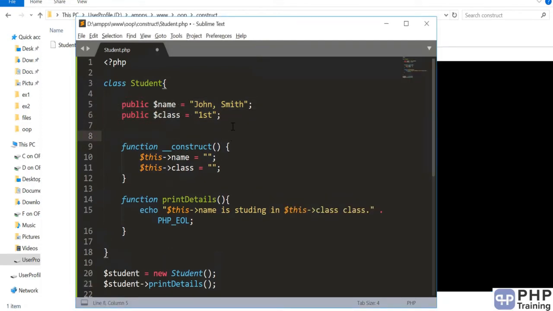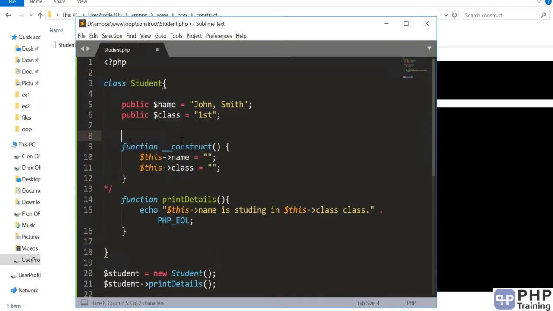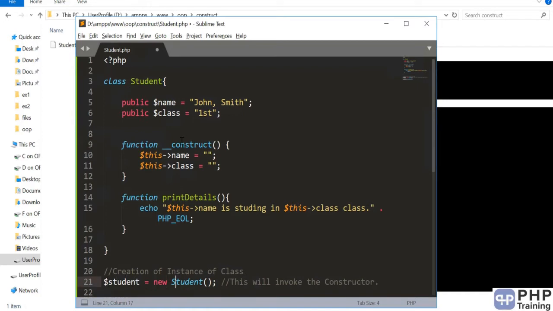So if I just comment this out, you can see their values are coming. Okay, which means this constructor is getting executed. And at what point does this get executed? Whenever you create an instance of a class. This is called creation of an instance of a class, and at this point this will invoke the constructor. This student right here is basically invoking this constructor first.